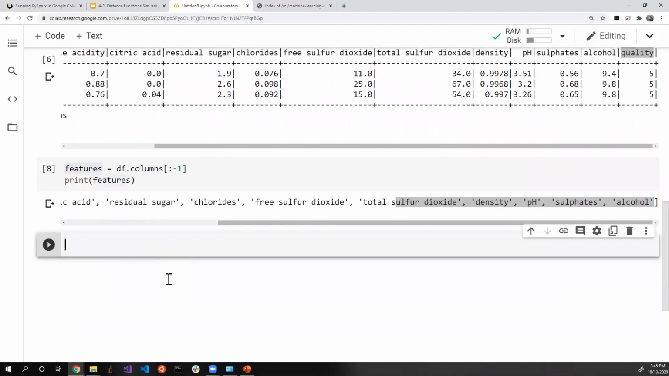Now, what I'm going to do is create a new column in the data frame that contains a feature vector.